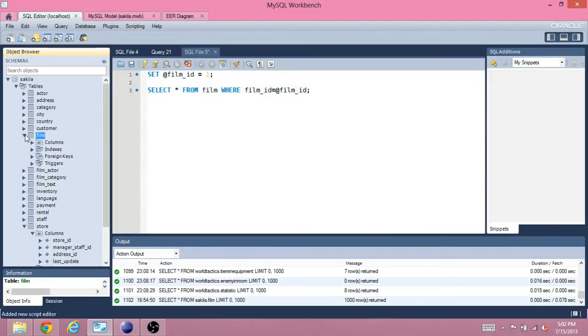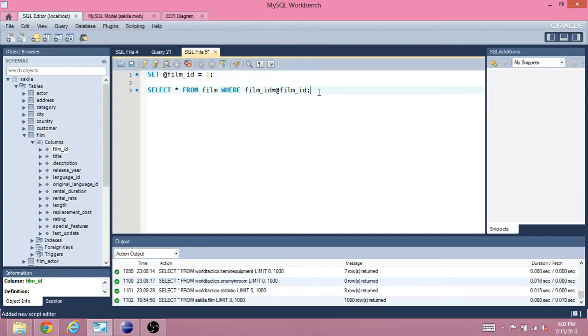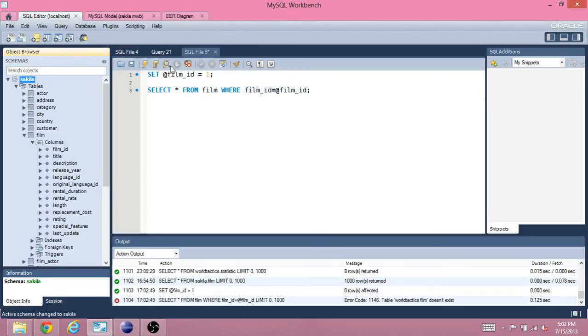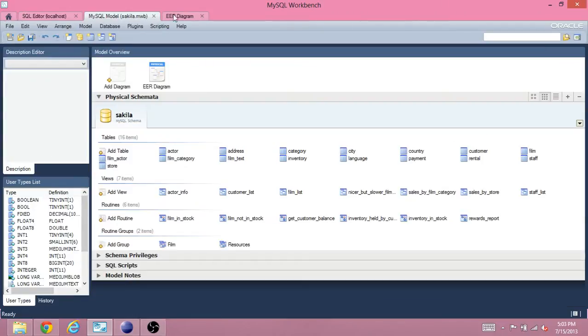And I'm selecting from this film table, and I'm basing it on this film ID column. And this film ID column has to have the same value as this variable. So this will select any film that has the ID of 1. And we can execute that. Sorry, wrong database was selected. Execute that, and you see we get the film with the film ID of 1. So there's other information we want, of course.